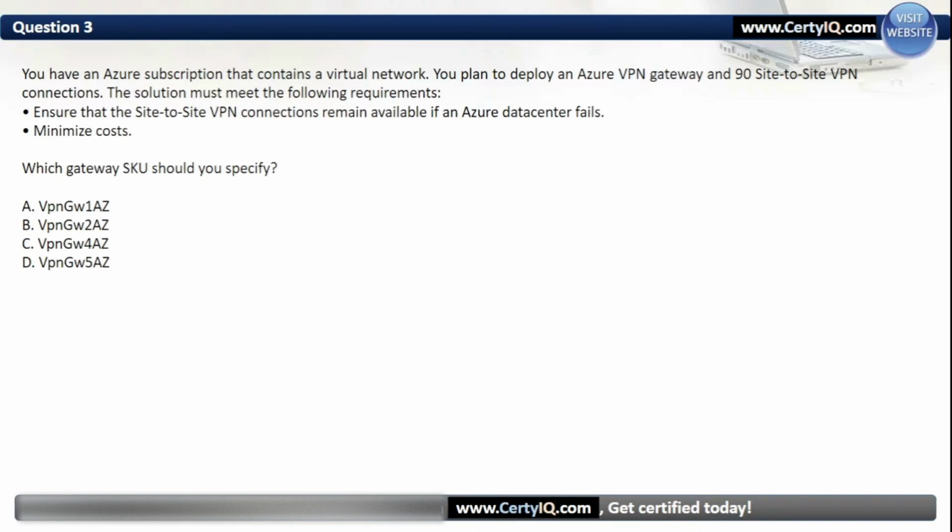Question 3. You have an Azure subscription that contains a virtual network. You plan to deploy an Azure VPN Gateway and 90 site-to-site VPN connections. The solution must meet the following requirements. Ensure that the site-to-site VPN connections remain available if an Azure data center fails. Minimize costs. Which gateway SKU should you specify?